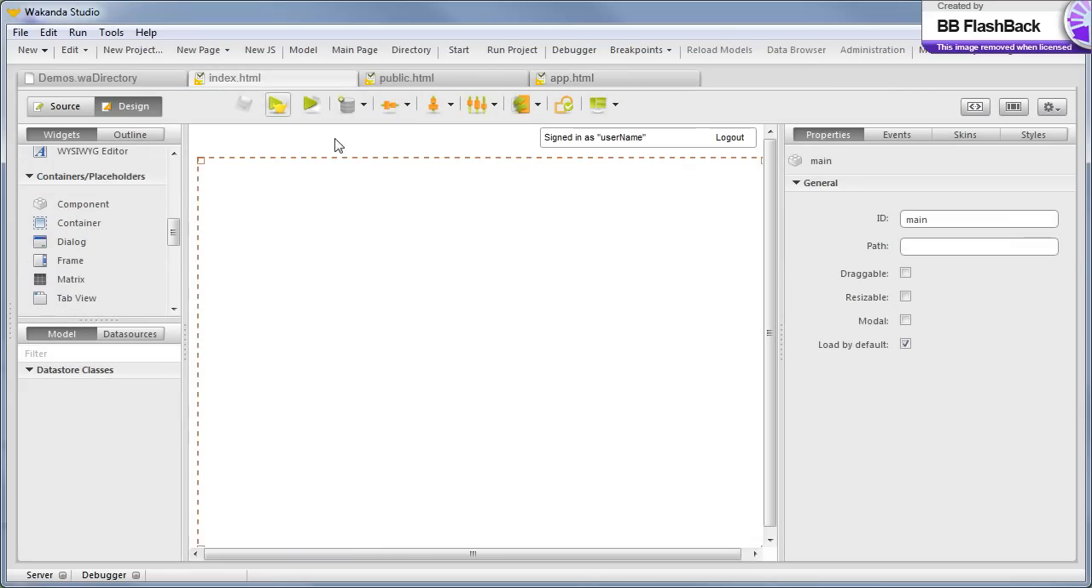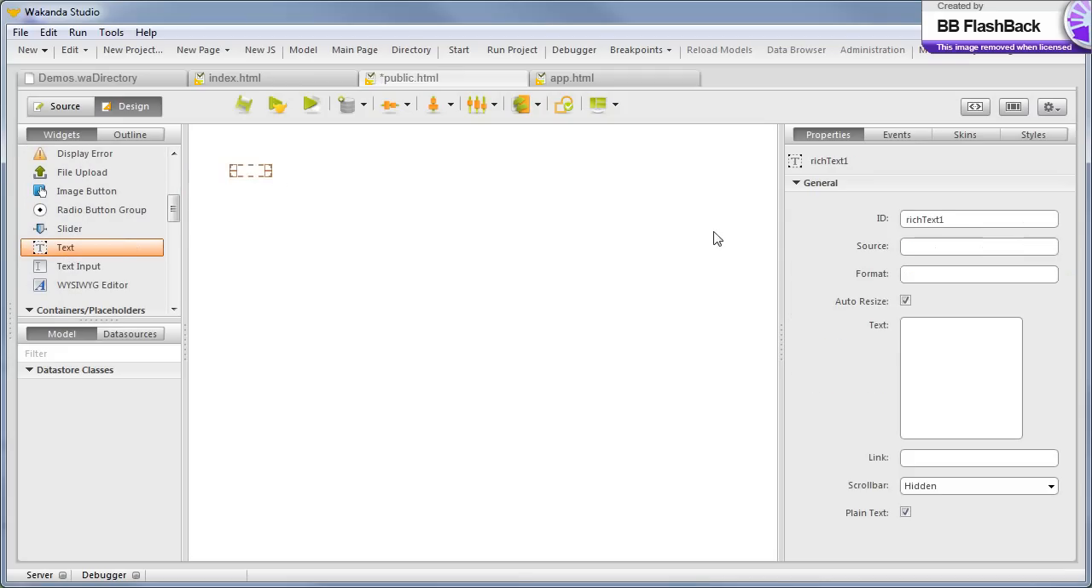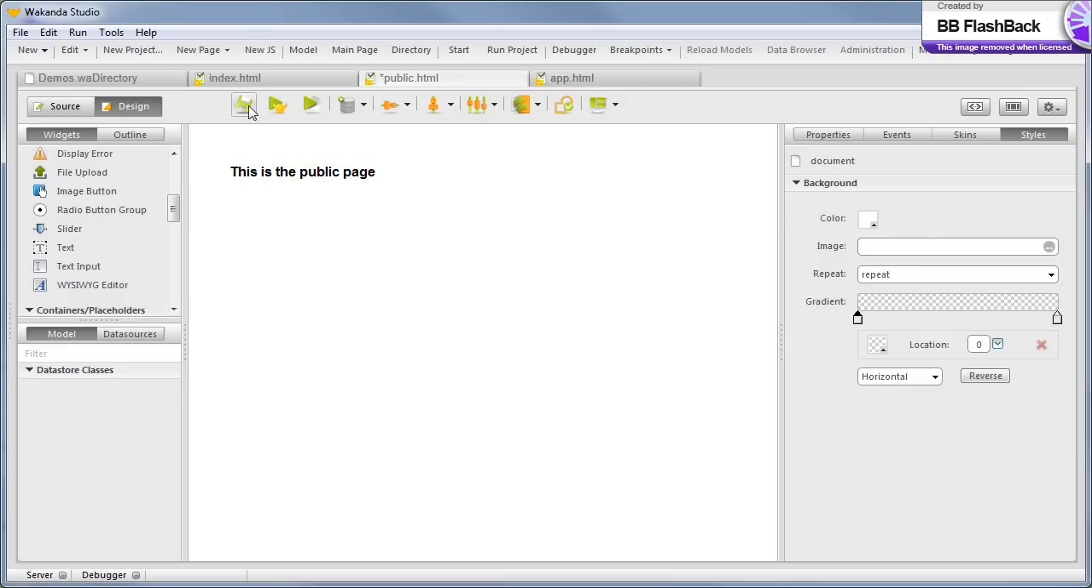So we've got index.html with the placeholder here. We have public. And what I'm going to do on public is let's put in some text. This is the public page. Make it bold. Size it up a little bit. There we go. So that's what the page will look like when you're not logged in.